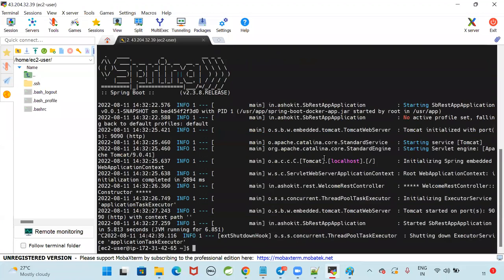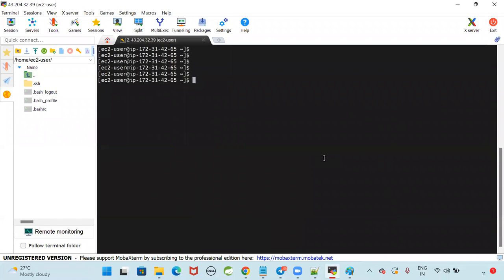How to do that port mapping? Let us see.